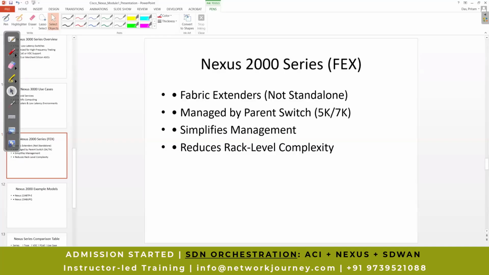If you want a line card instead of a switch on a rack, then you can put a 2000 series switch. They don't have their own control plane. They rely on the parent switch for all the management. They operate like dumb switches. They can only forward traffic to the upstream parent, and they are only for the forwarding plane basically. They don't do anything else. So they are great for reducing operational complexity at the rack level.